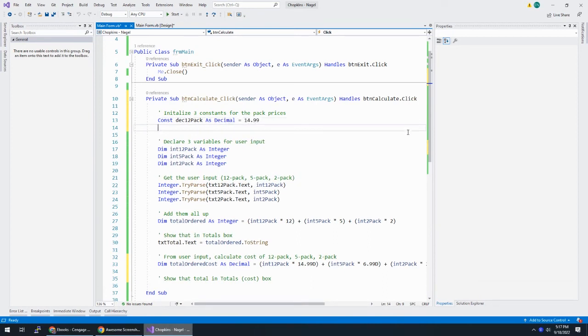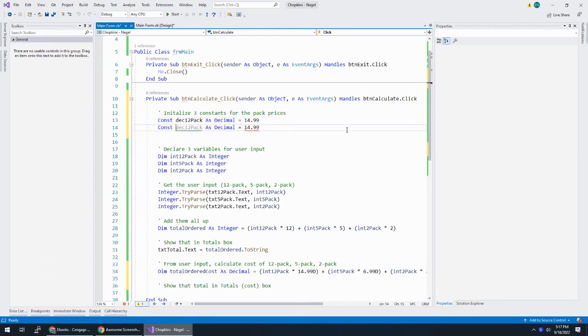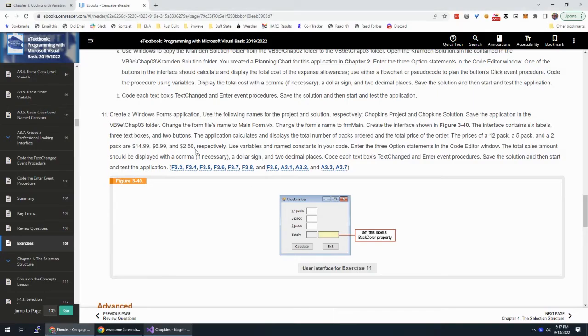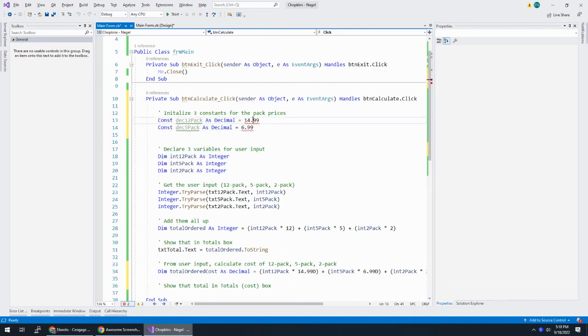Let me see if this gives me, okay, it's happy there. I'm going to copy, this is a 5-pack. Oh, it's not happy. What did the 5-pack cost again? $6.99. See, if I click on this, it's telling me Option Strict does not allow double to decimal. So this is a double trying to be put into a decimal. Let's just make these doubles. DBL, just changing the name didn't do enough. Say that these are doubles. Okay, that took care of that.